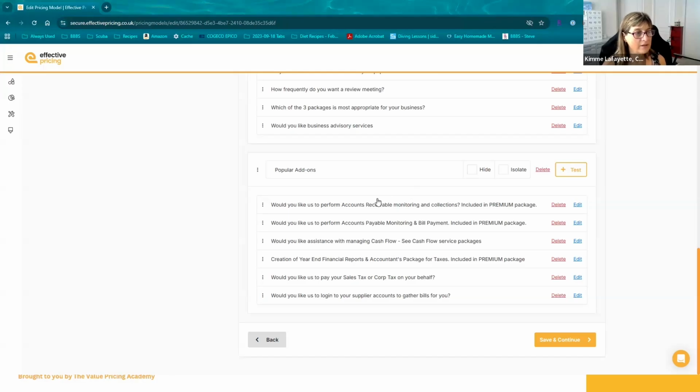The reason I like this is, she's got these notes in here about it's included in the premium package. So people are starting to get an idea, before you even show them the packages, when you're going through these questions with them, of what package they're going to want to choose. And she did say that she allows a few popular add-ons. She doesn't allow them to necessarily add all of them, because if that's the case, they should just be choosing the premium package anyway, and she would word it that way to them.